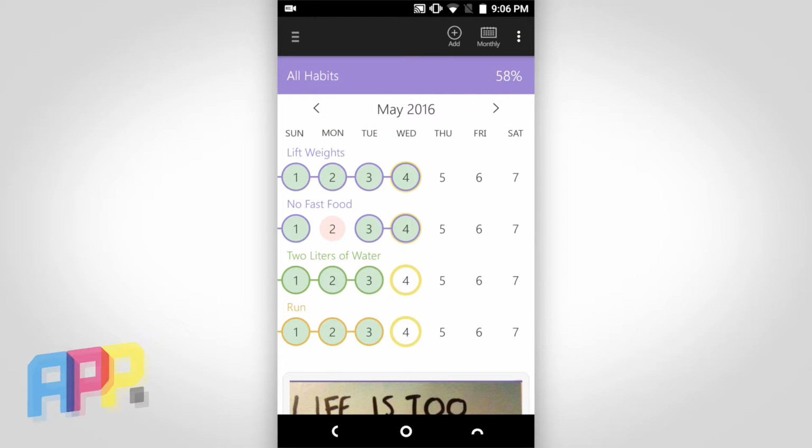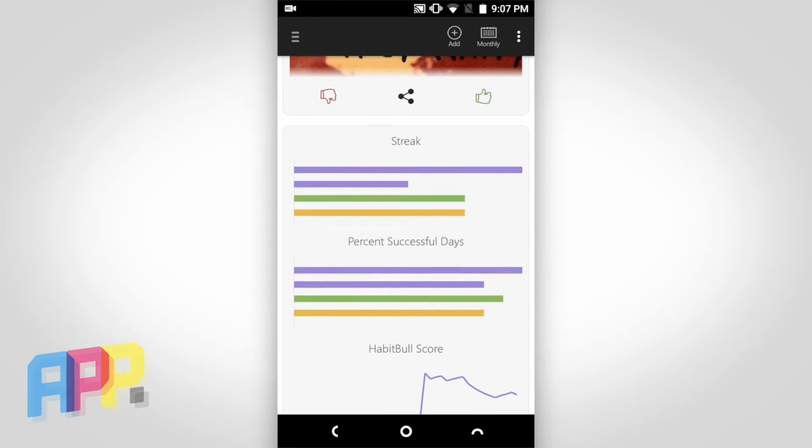After you've tracked a few days in a row, you can easily view weekly trends to quickly visualize how you've been doing over the past few weeks or so. Whether you follow through with your habits or not, HabitBull is a fast and simple way to hold yourself accountable.